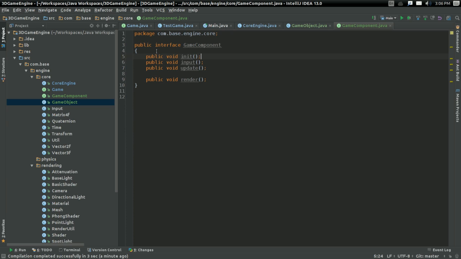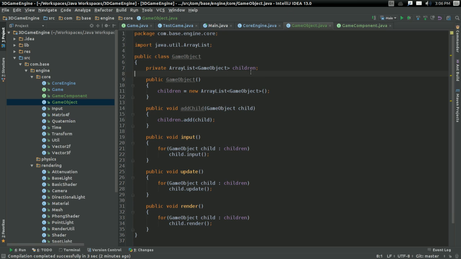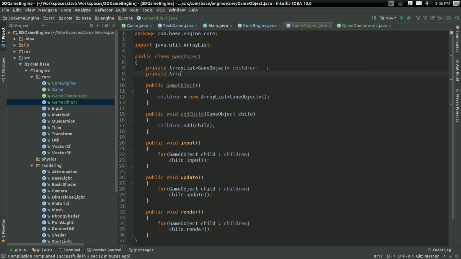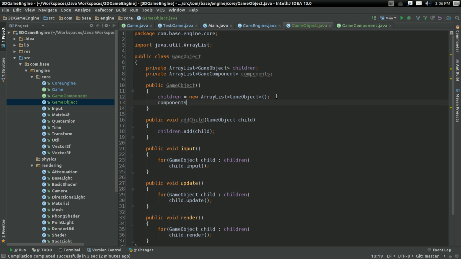Pretty much it's a clone of the game interface right now, but with a few changes. And again, you'll see what I mean. So, like before, it's going to have a private array list of game components. This isn't going to be a hierarchy like before, but it is going to have some components. And here, of course, components is a new array list of game component.